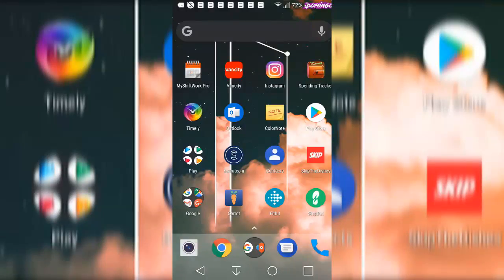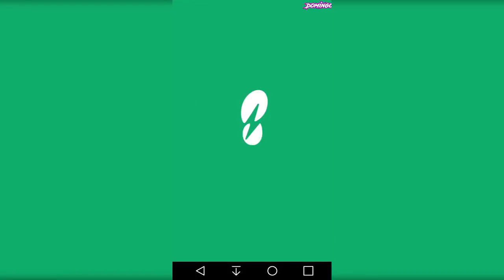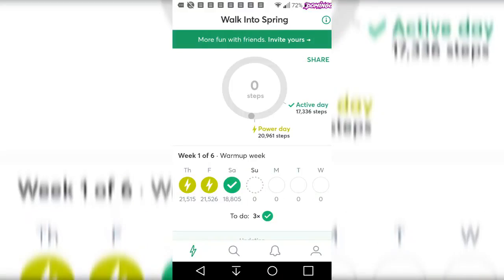Hope you're doing fantastic. And I'm going to be showing you Stepbet's new look. I made a video on how to use Stepbet, which you can check out in the description below. But here we're going to show you the new user interface of Stepbet. Now, they've gone green, literally.